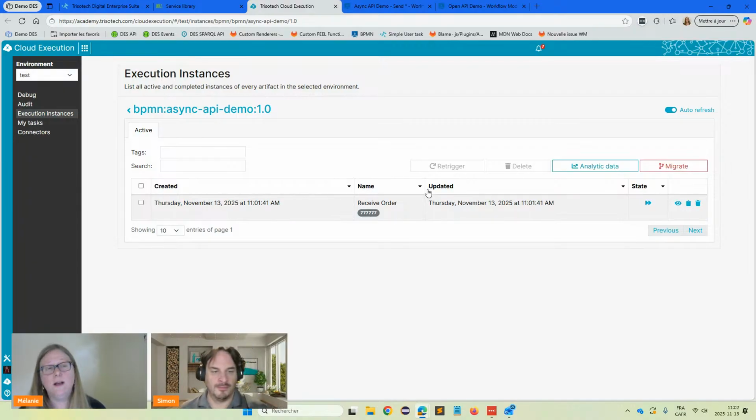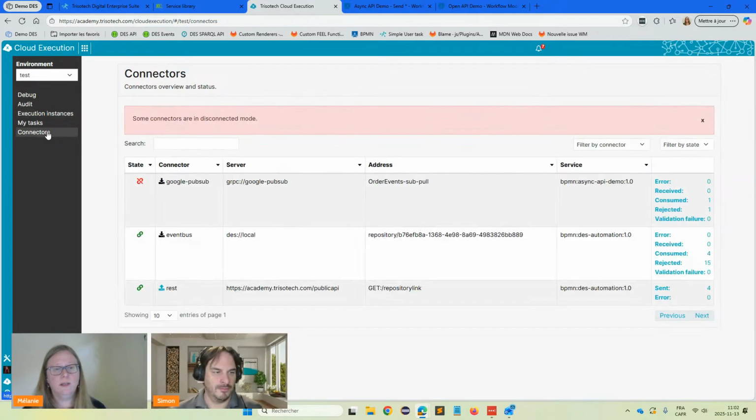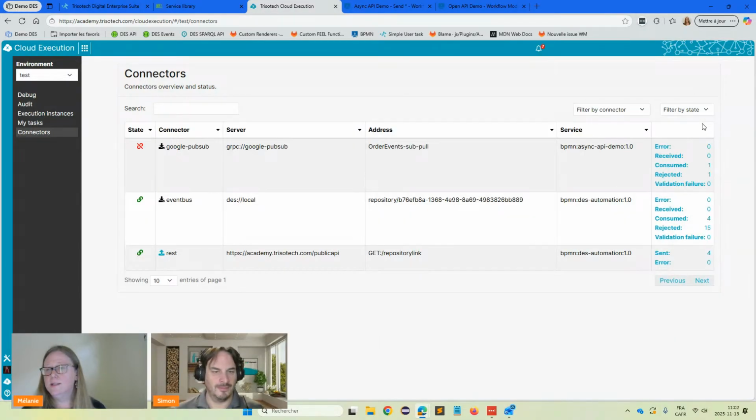One interesting thing you also have in the cloud execution tool is the connector section. If for some reason you're not getting your message, you can go here and see what's going on. Interestingly enough, it says it's disconnected, but it did work.